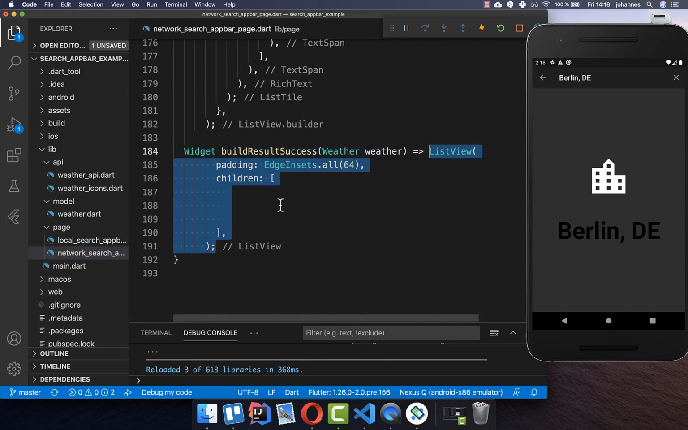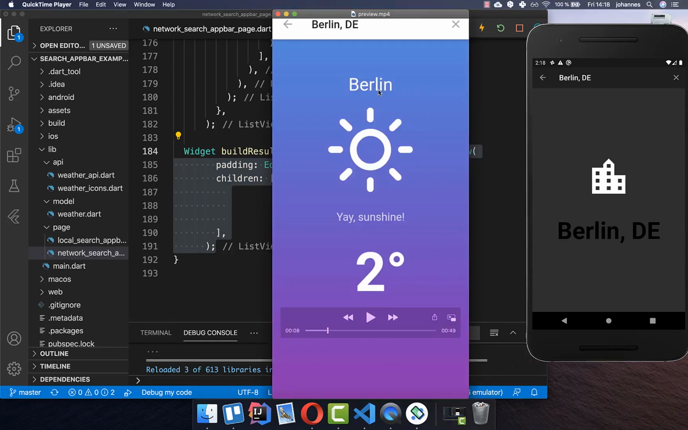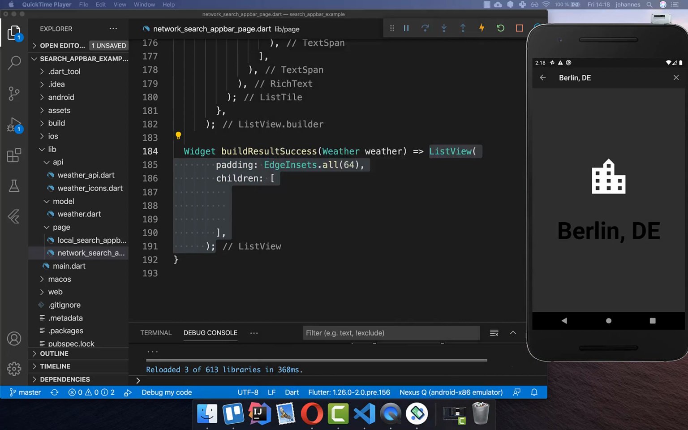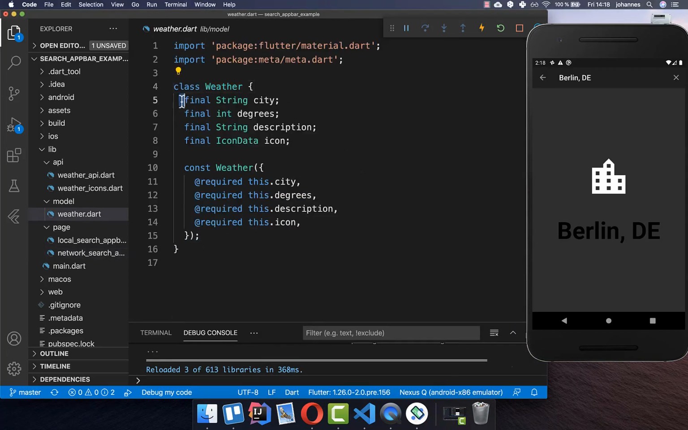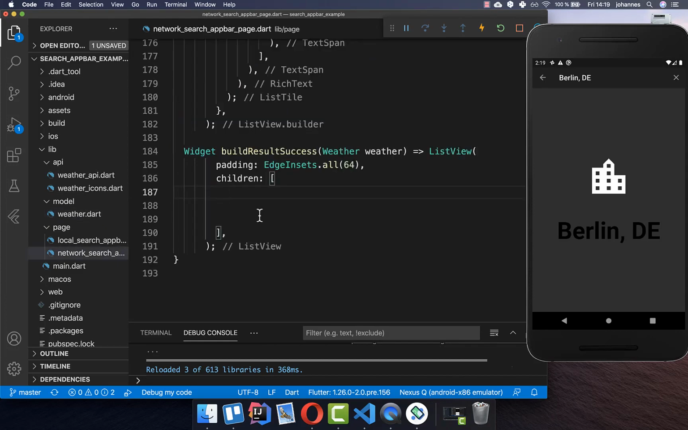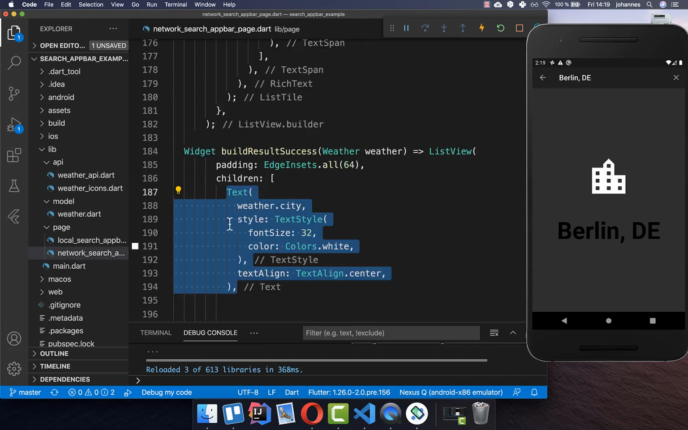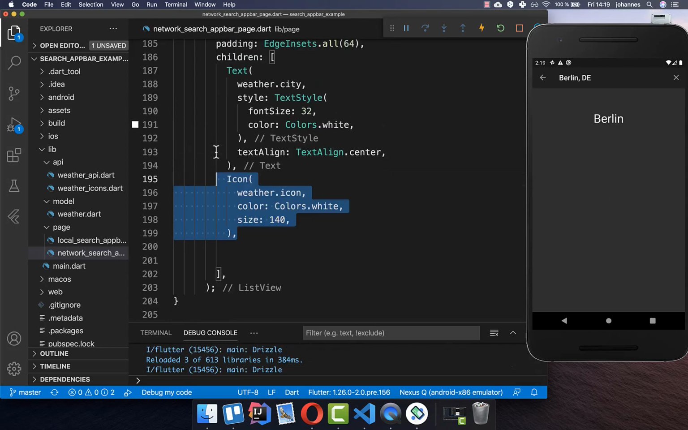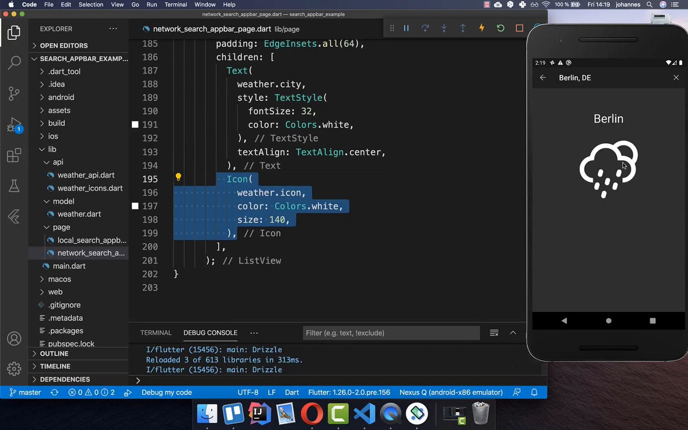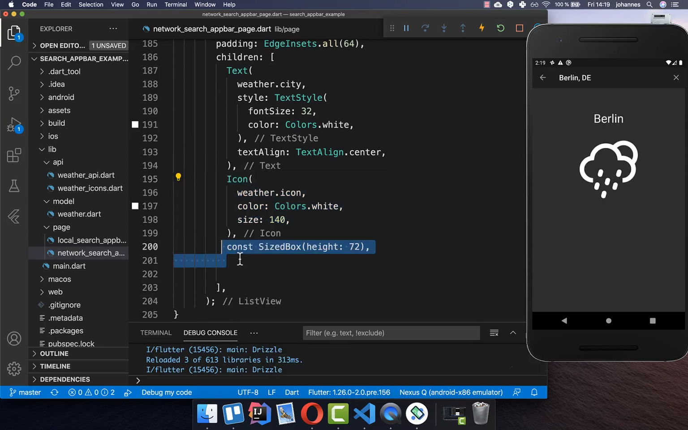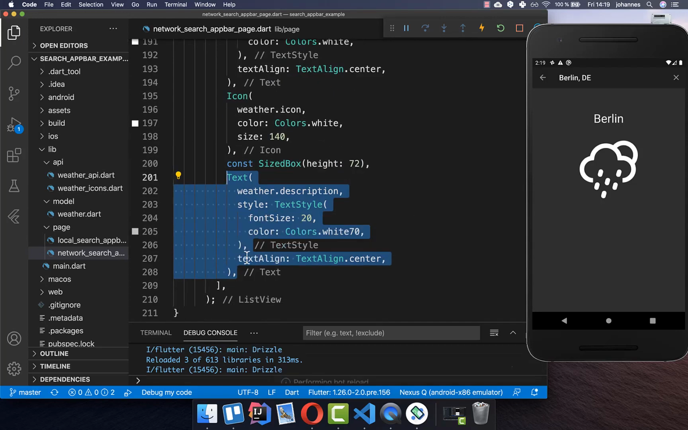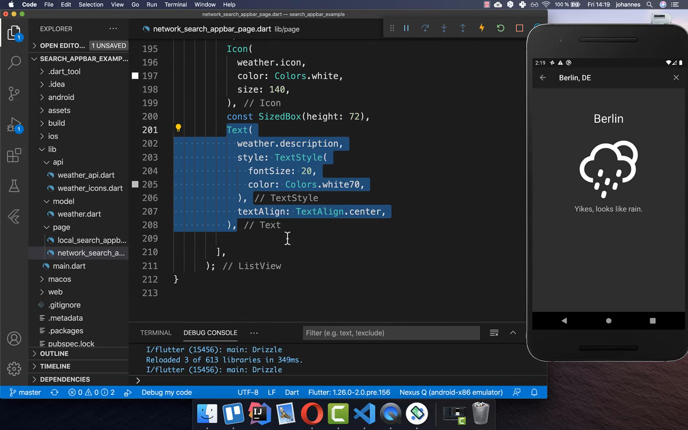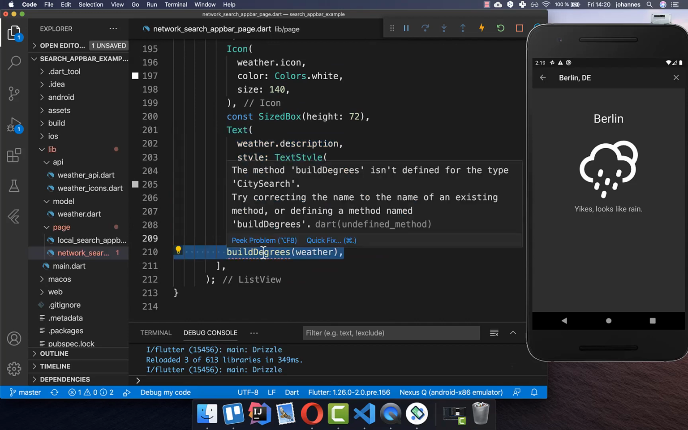Within this result success method we create a list view, and here we put all the data inside. So first of all we display text, then an icon, again a text, and then again a text of our degrees. And therefore we have this weather object where we can access all of this data easily. We start with the weather text, and therefore I have this weather.city, and we display the city first of all. After it we want to put the icon inside, and this shows the current weather state. And also below it we have this weather description which we also got from the API, and below it we also want to display the degrees.